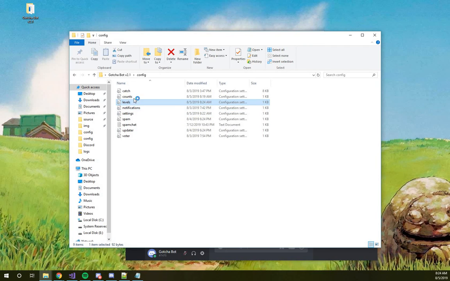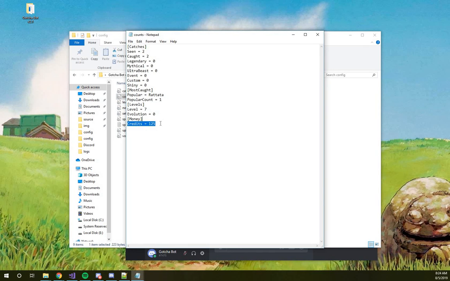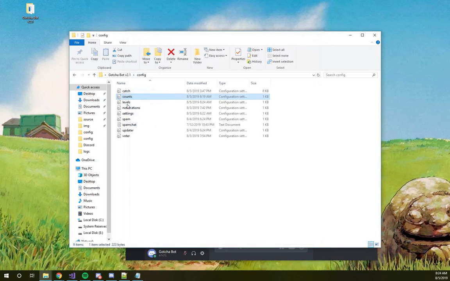There is counts. This counts all. You can see this is my credits, how many levels I've gained. My most popular Pokemon is a Rattata, and there's only been one so far. So this keeps track of my most caught and how many seen, how many I've caught, and all that. This is my lifetime catch stuff. So anything that's set to total, these are the numbers that will pop up in total.